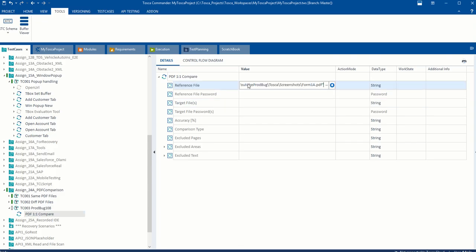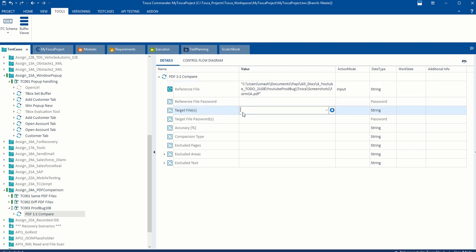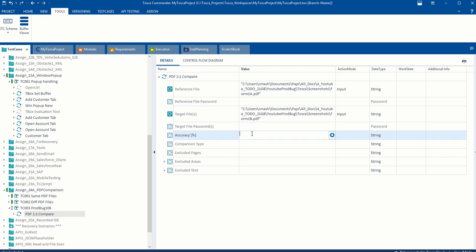Reference file. So this is our reference file, form 1A. What is the target? Now we are going for a simple positive case. So 1B. 1A and 1B are exactly the same PDF. I don't expect any error, so the test case should pass with 100% accuracy. You have to give 100 here, not 100 percent, because percentage is already here. So just give a number, and all the action mode will be input. Save the test case. Let's go and run it.